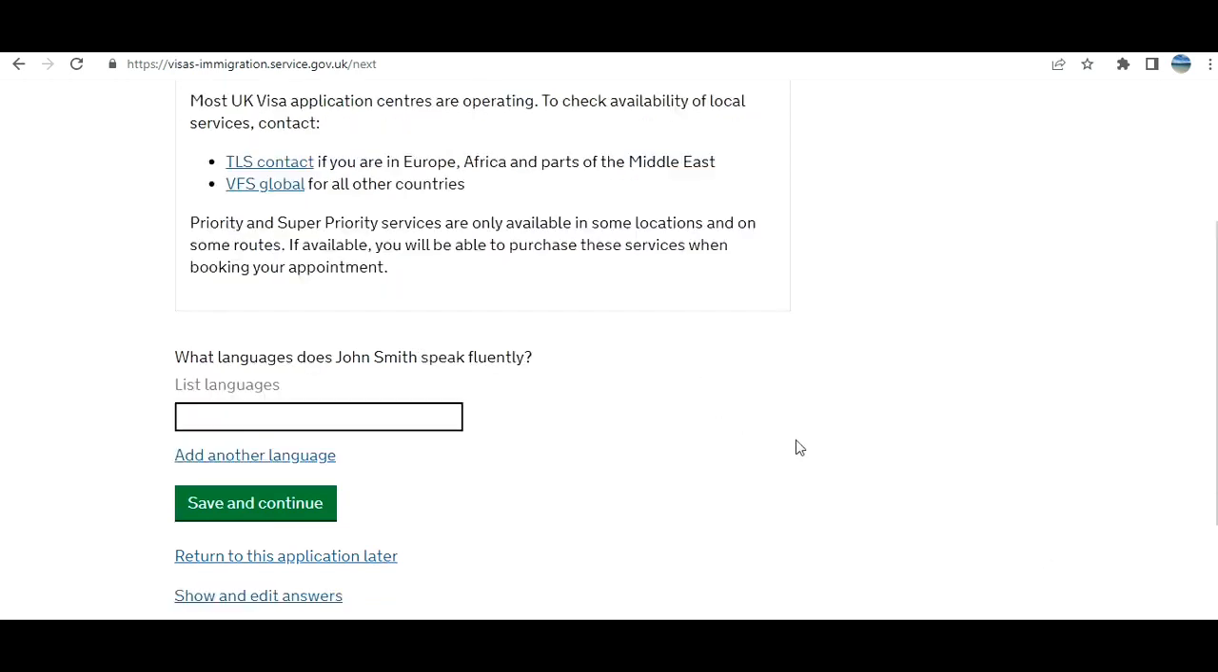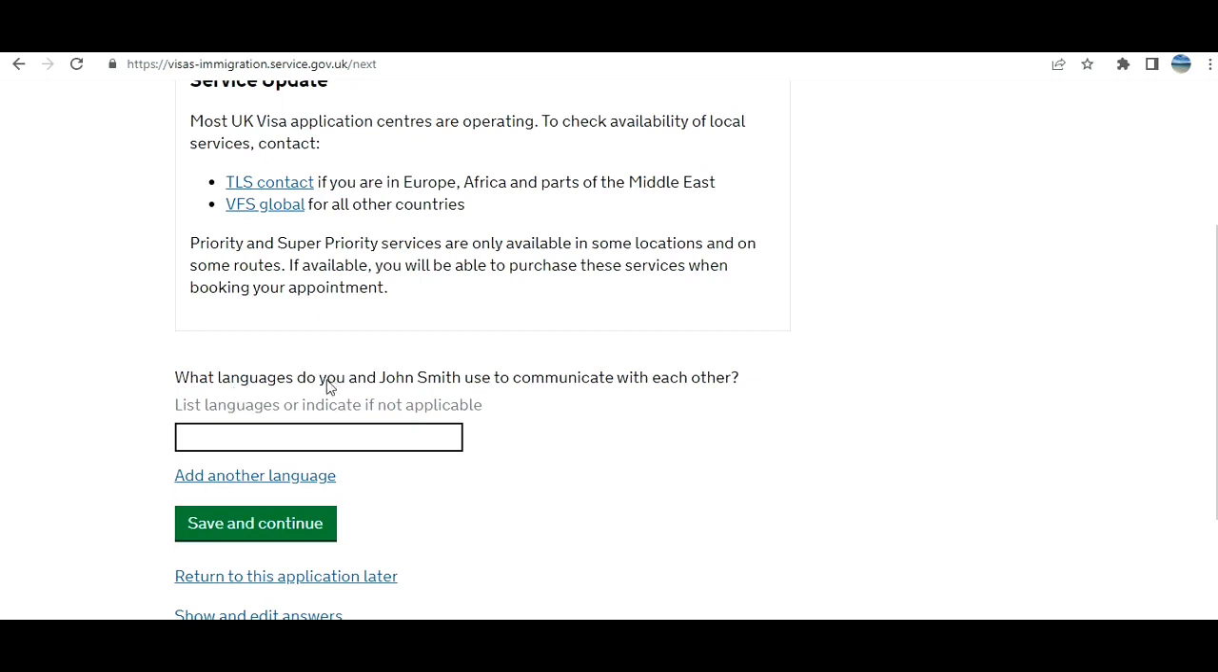Languages. John Smith speaks fluently, so I'm just going to put English. He's a British citizen. Now, how do you communicate with each other? So I'm going to put English. This is about languages. Do you and John Smith used to communicate with each other?